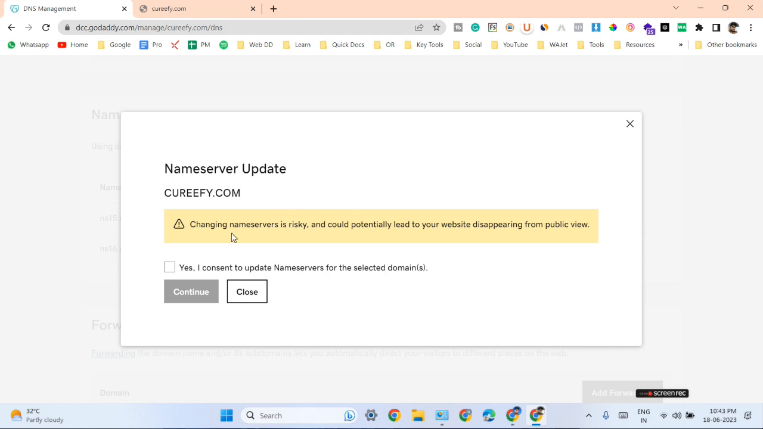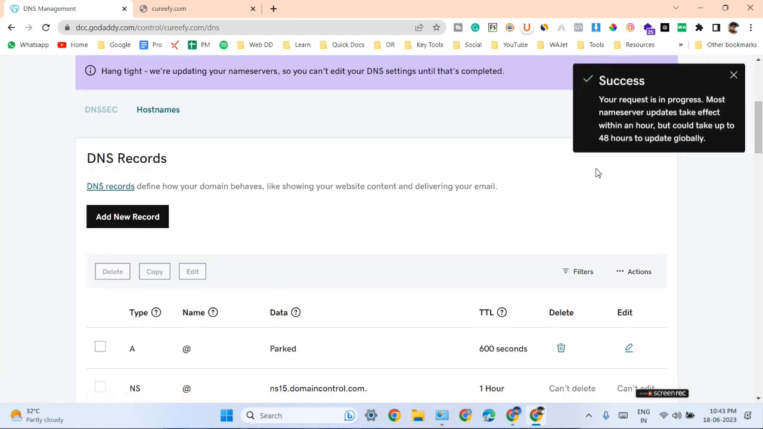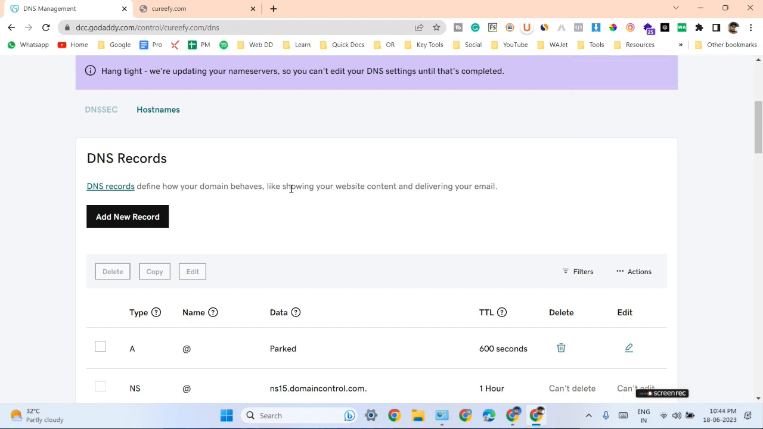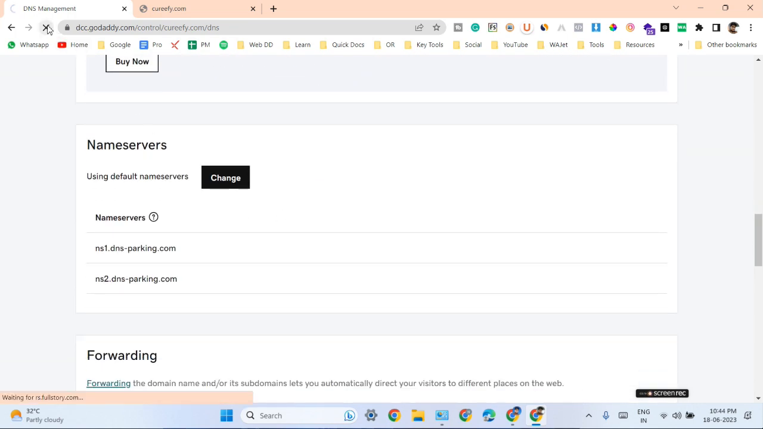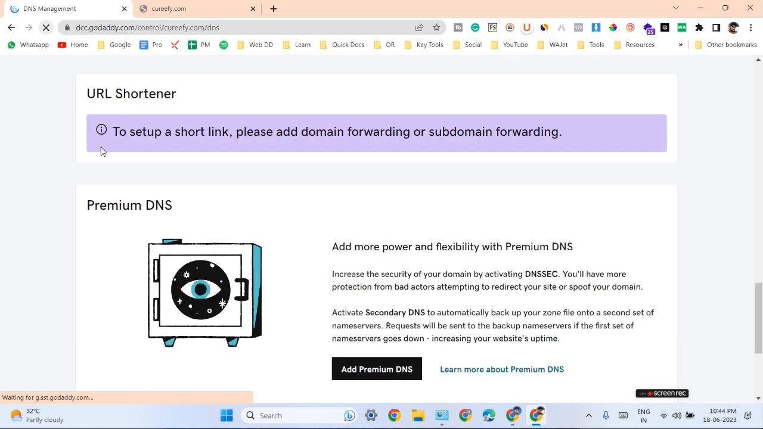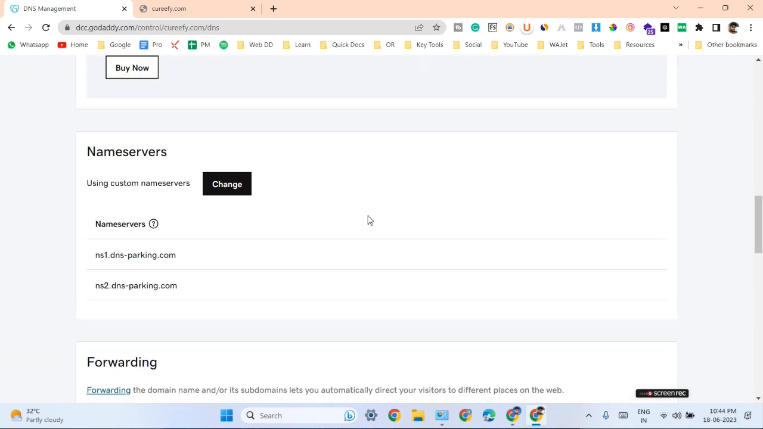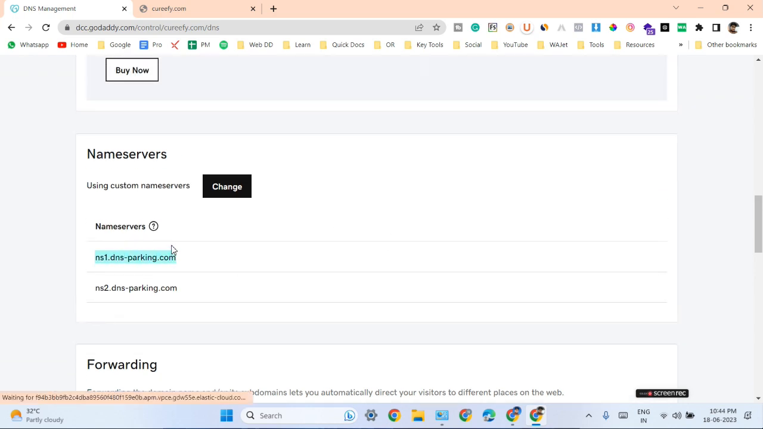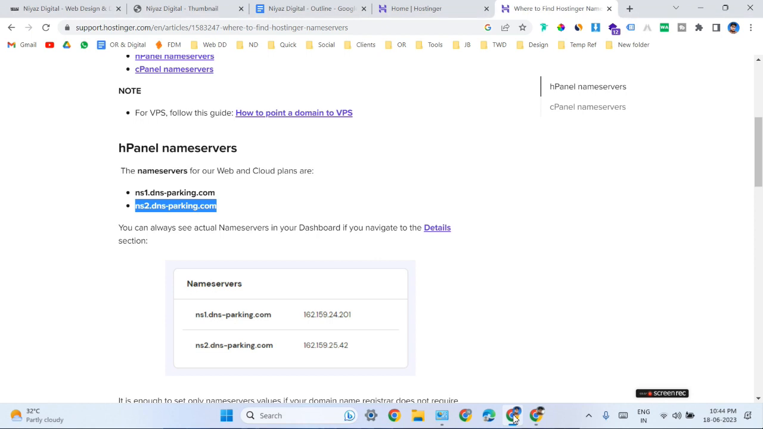Once you click on save, you will get this warning. This is common. You can click on yes, continue, then click on continue. Here we have successfully updated our Hostinger name servers in the GoDaddy domain account. To confirm that, just refresh the page again. Yeah, the new name servers have successfully updated. Again, check the domain. There is nothing changed because we have not connected this domain with Hostinger.